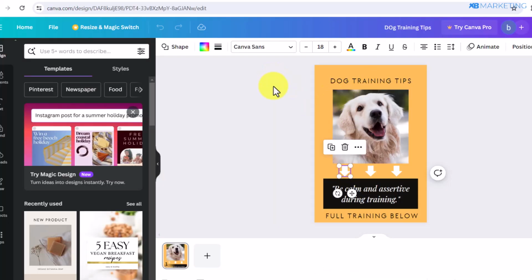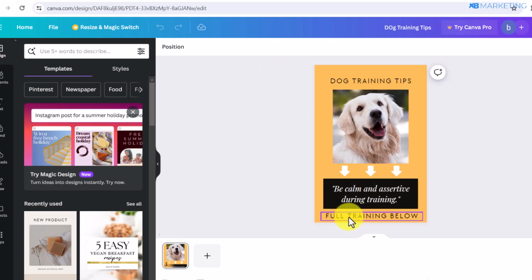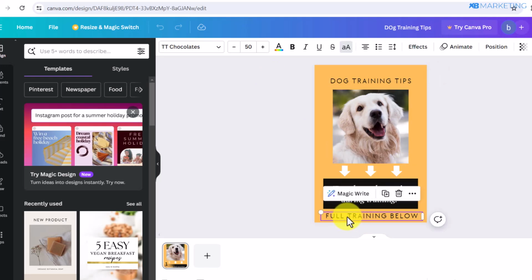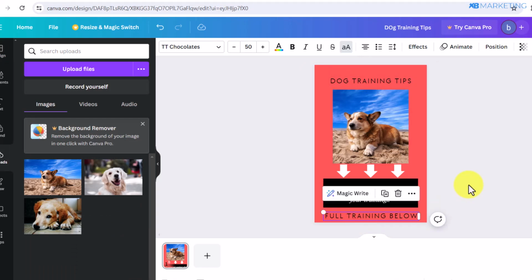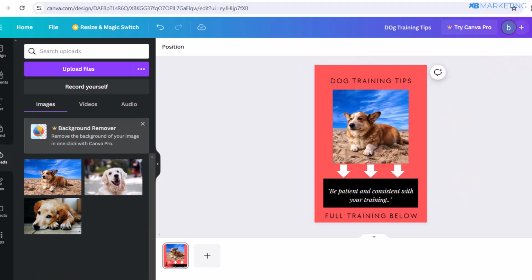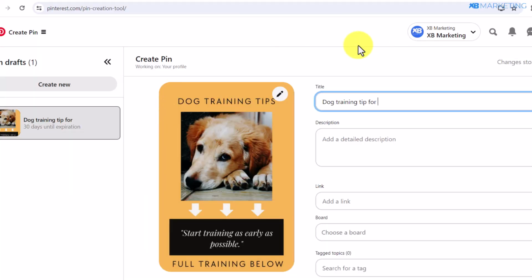Also, I almost forgot, you want to make sure to add a call to action to your pin, something like this: full training below. So all you need to do is simply duplicate this. Once you add this call to action at the bottom of the pin, all you just need to do is download this pin. All right, so I forgot to mention that.